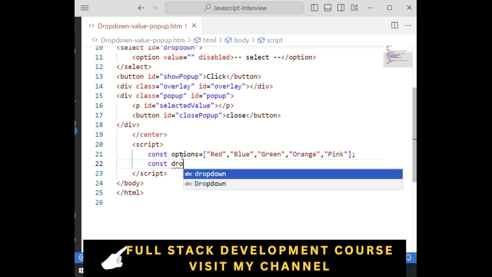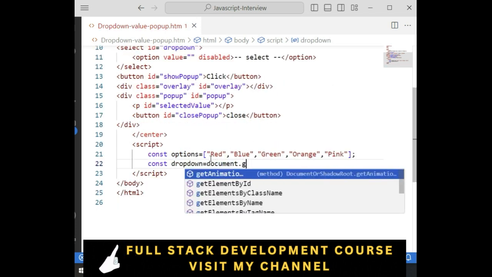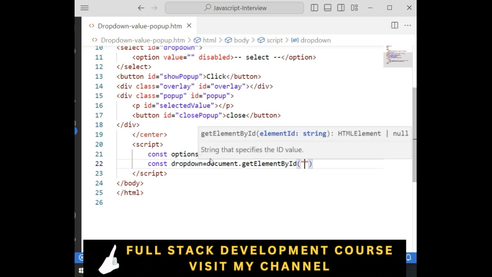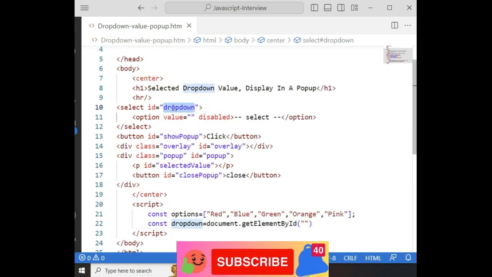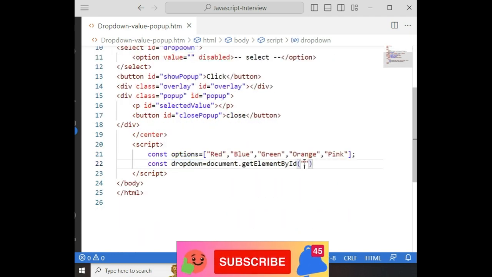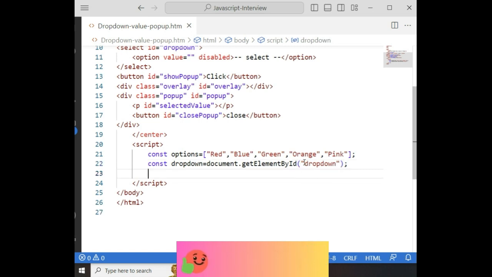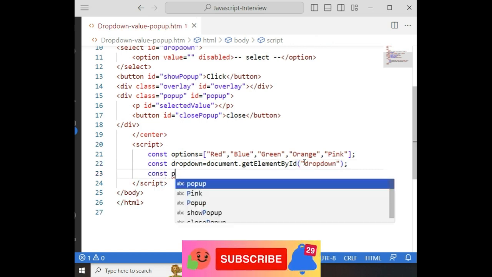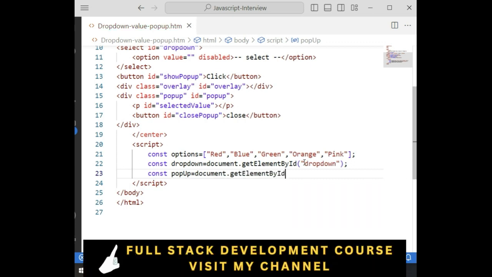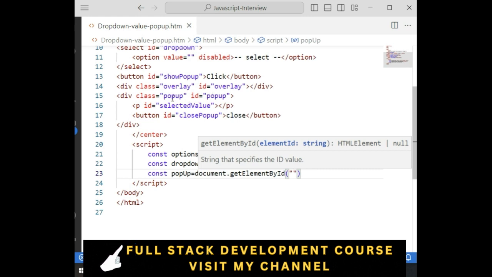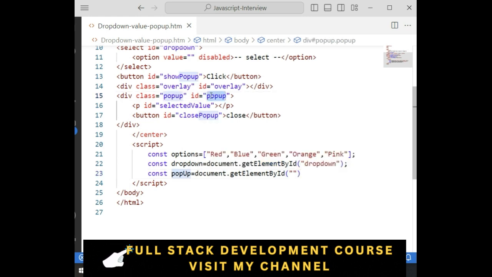Now constant drop down is equals to, now I want to bind these arrays into this drop down. So document.getElementById between double quotes. The element ID is string, so that's why I'm adding double quotes. Here the drop down. Copy this one and paste here the getElementById. Then we require the pop-up also. Let's add the pop-up is equals to document dot getElementById between double quotes. I'm adding pop-up.